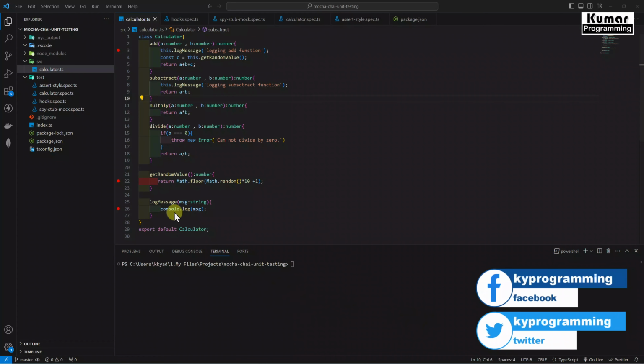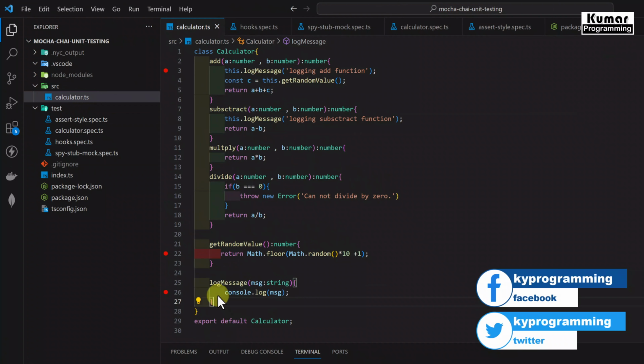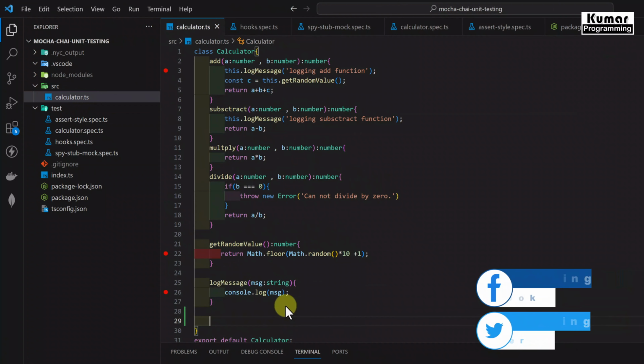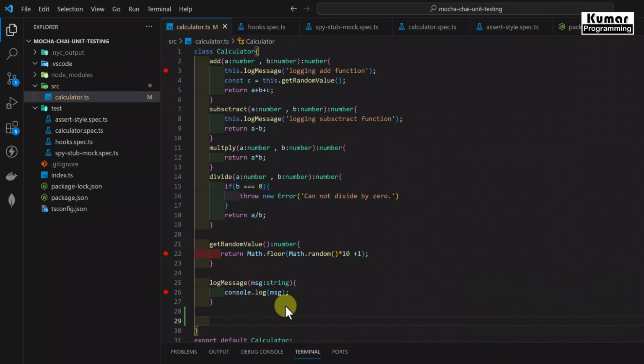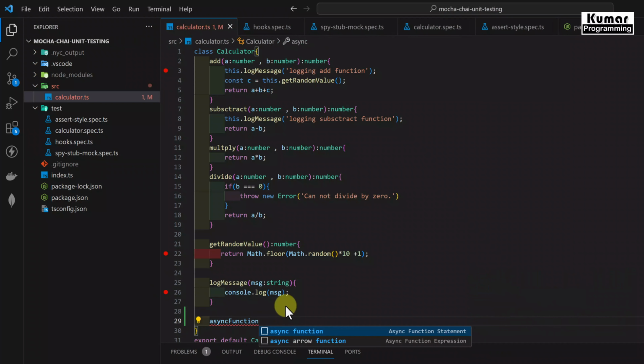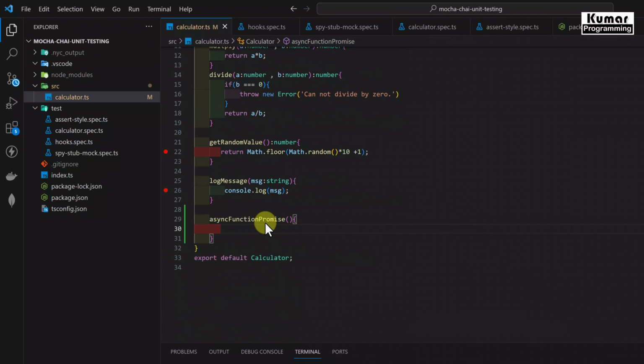Here in our current project, inside our calculator.ts file, I'm going to create an asynchronous method. Here I'll write async function promise. Inside this function we are going to return a promise. So here return new promise, and promise takes two parameters, resolve and reject. Inside this we will have a callback function, and inside this we have resolve and reject, right? And inside this we are going to call our set timeout function.